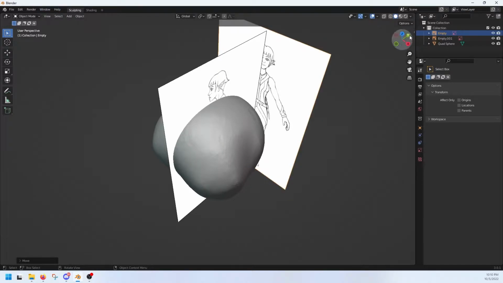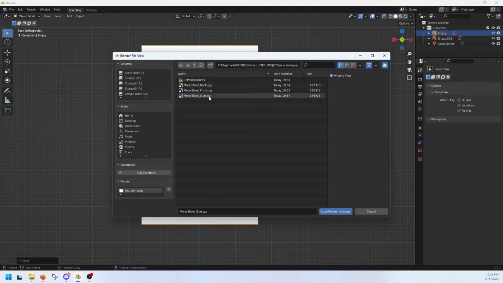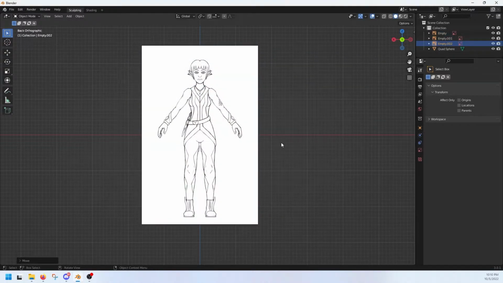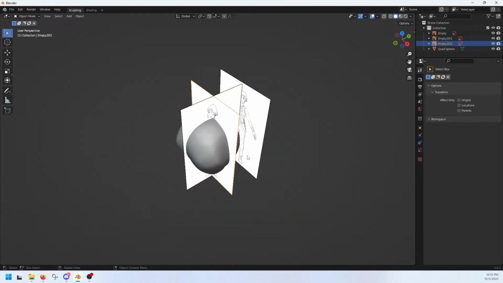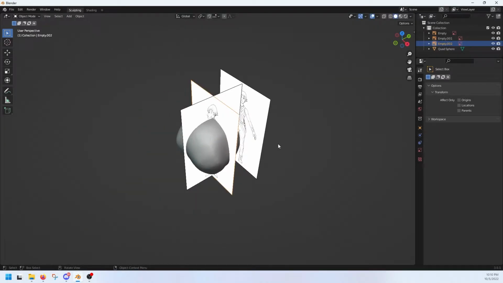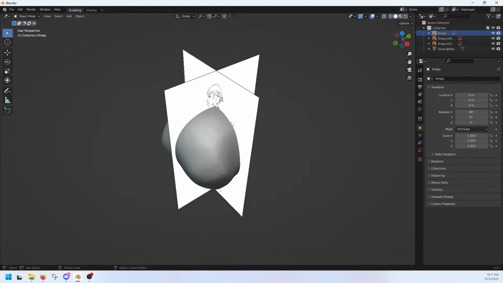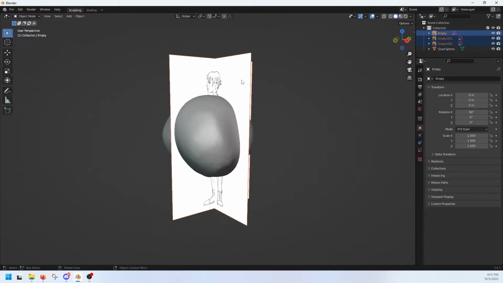And then finally, I'm going to go back to this view. I'm going to go to Image, Reference, and add my last view. And move this back. Actually, no, I think I want to move these all back together again real quick. So what I want to do next is scale up all of my images so that the head matches my initial sphere a bit better.